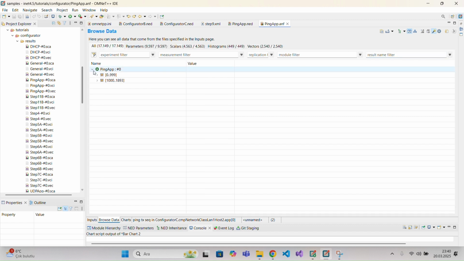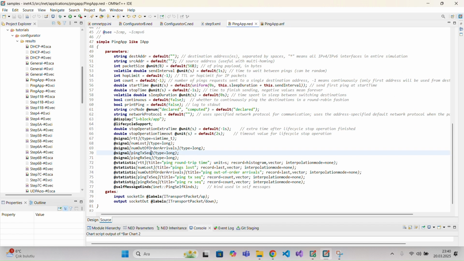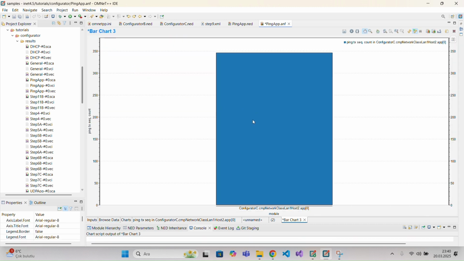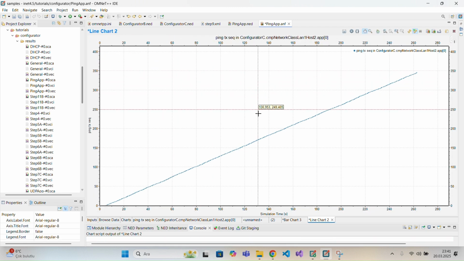Let's retest it. Yes, there is a number of packets sent. I want to say TX. I don't remember, let me check from the notepad. Ping TX sequence. I will copy it. There is a different count. I want to switch to start by count. And in this histogram diagram you can see a continuous ping sent, but there is a better way to show it, which is a vector representation. I think this one can be better. Just a minute. Oh yes.